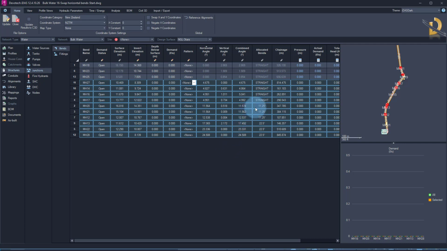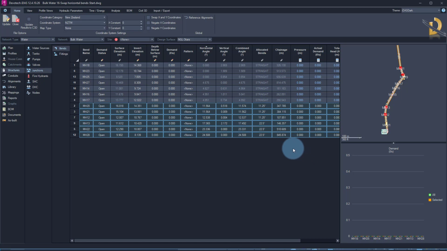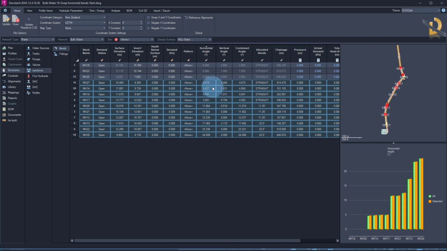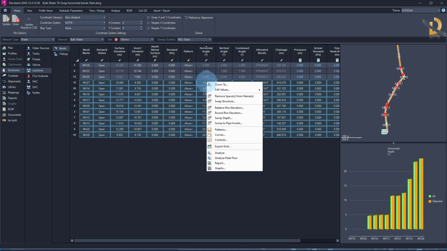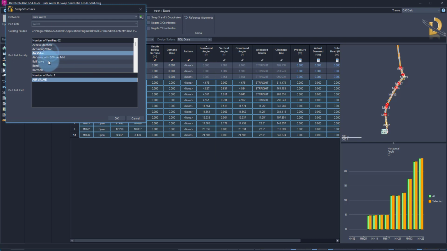Or I can decide to only select the structures that have a horizontal angle bigger than whatever the value is and have an allocated bend other than straight. So which are those structures? I have quite a few options here. I will select all the structures that have a horizontal angle bigger than 0. Then I right click and go to Swap Structure. Then I choose the Structure tab and select the horizontal bend. So I will type H and select the horizontal bend.